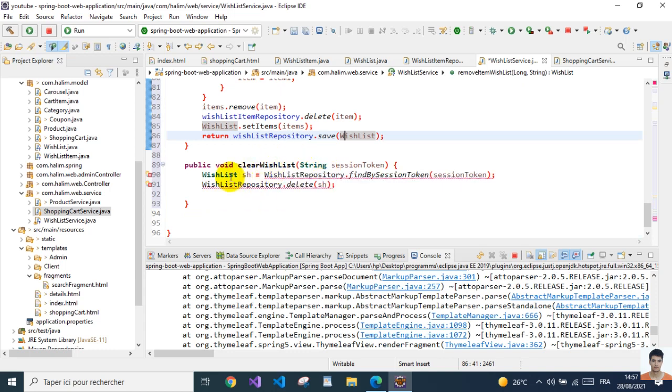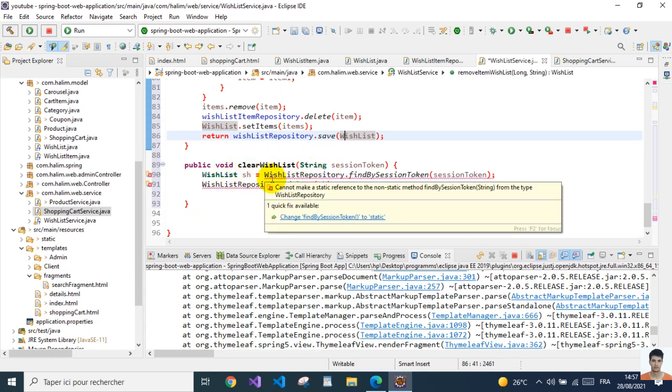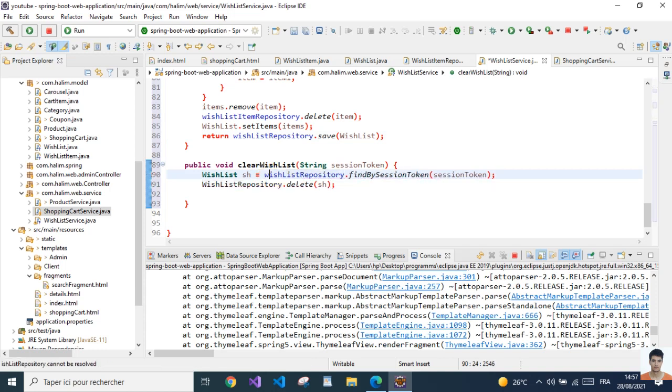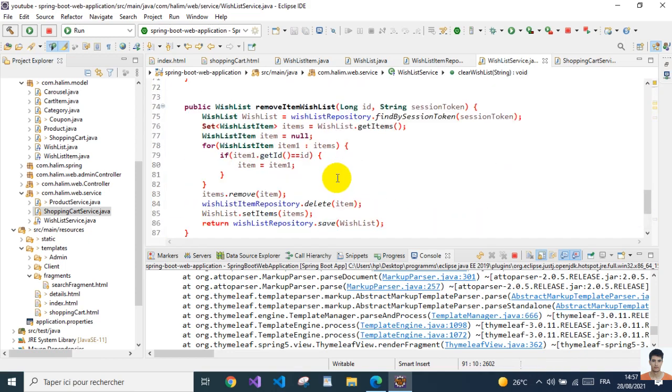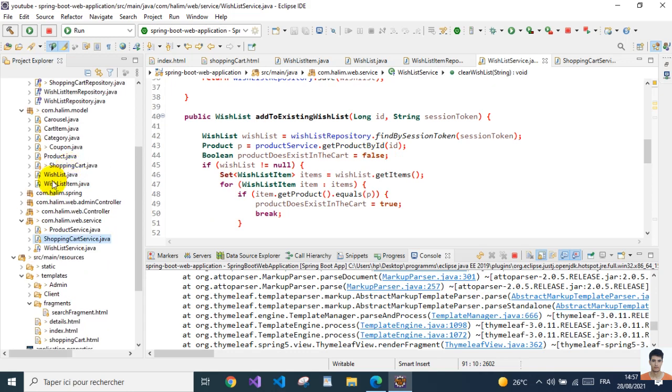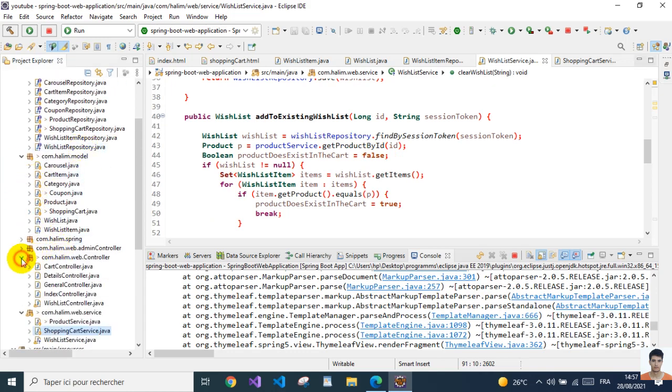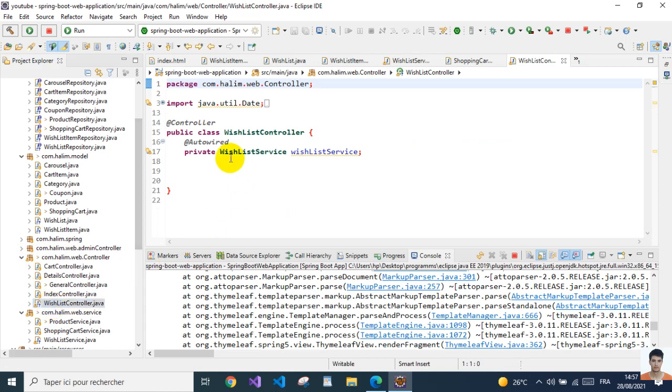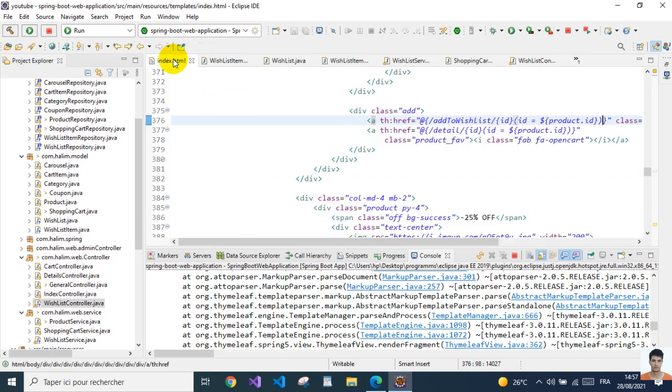So clear wishlist. I'm gonna take a session, wishlist repository, find the session, then wishlist delete. So this is it. This is for the service, and we're going to go to the controller. So wishlist controller, first method it's gonna be this one, and it's gonna be adding to the wishlist.